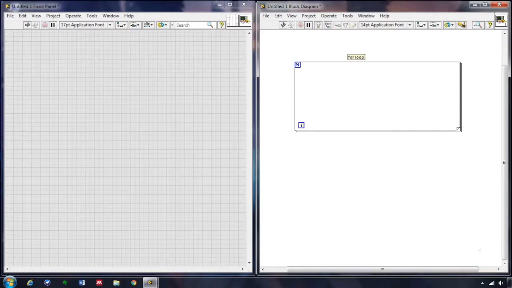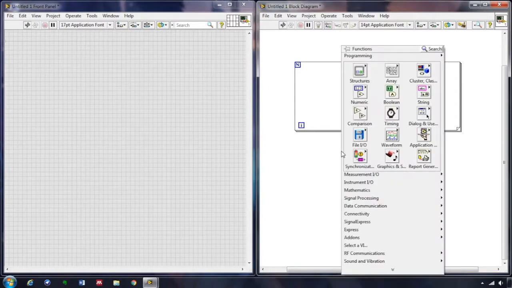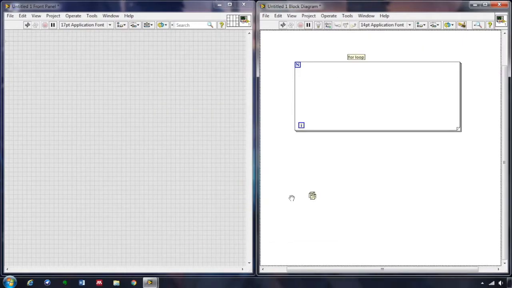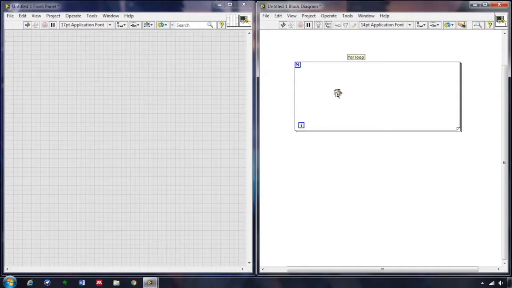First of all, I need a random number generator. I can go to the Functions palette, Numeric, and choose Random Number and place it inside the For Loop. Because I want 10 instances of the random number to be generated, I want the loop to run 10 times. How can I do that? By connecting a constant to the count terminal, and the constant must read 10, which essentially runs the loop 10 times.